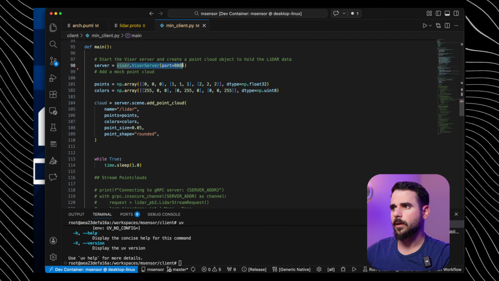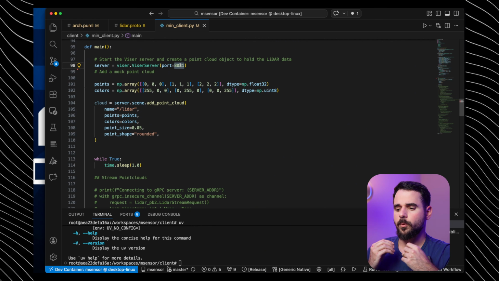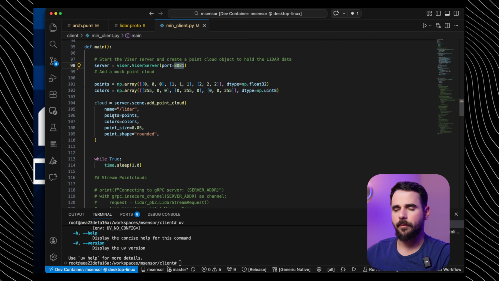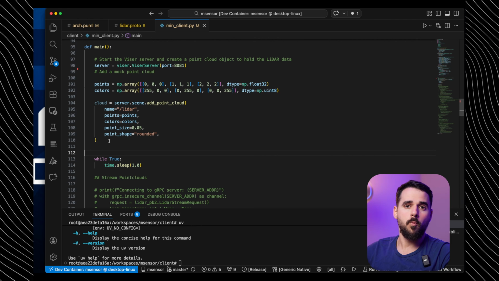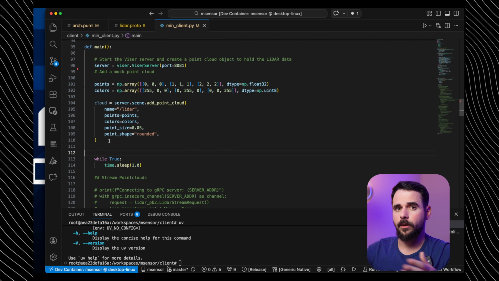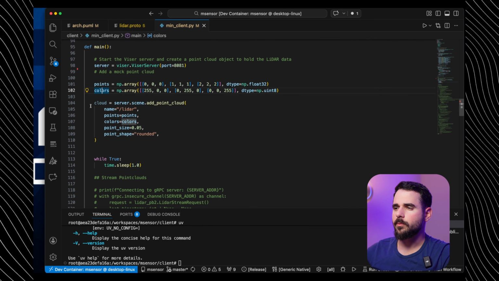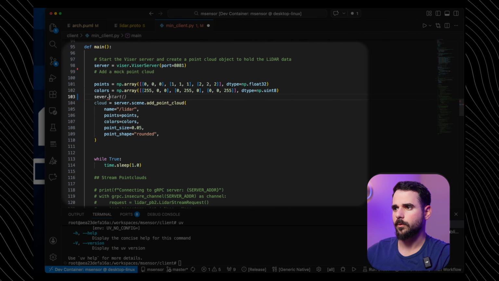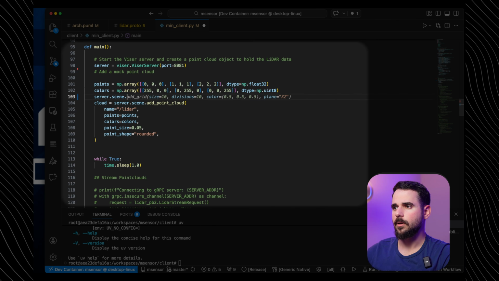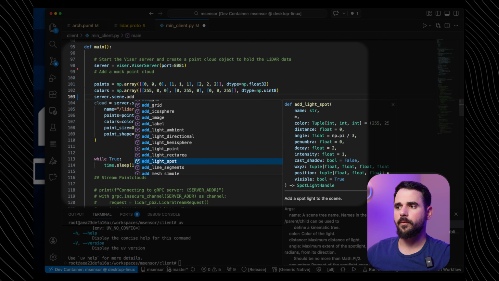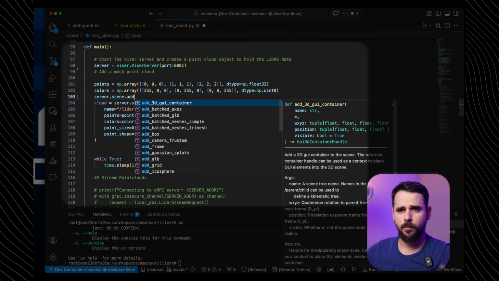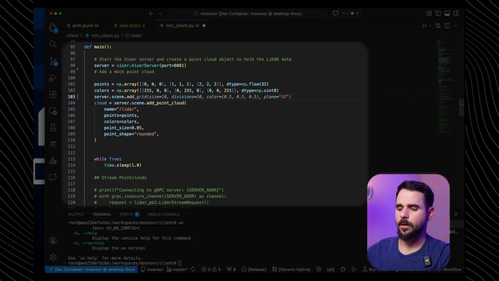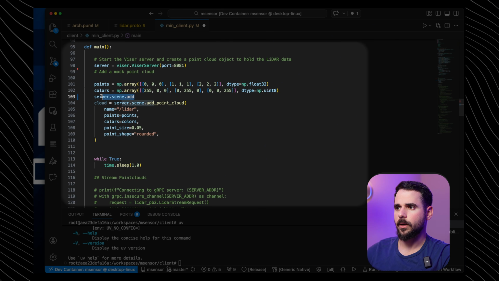You create an object like this, and you state the port on which you want to expose the Viser server. Just to illustrate what kind of information you can render in this engine, I'm writing a very simple point cloud. I can call server.scene and add a number of different objects to my scene, as if it was your typical 3D rendering engine. One of those objects is a point cloud, and that's what I did right here.